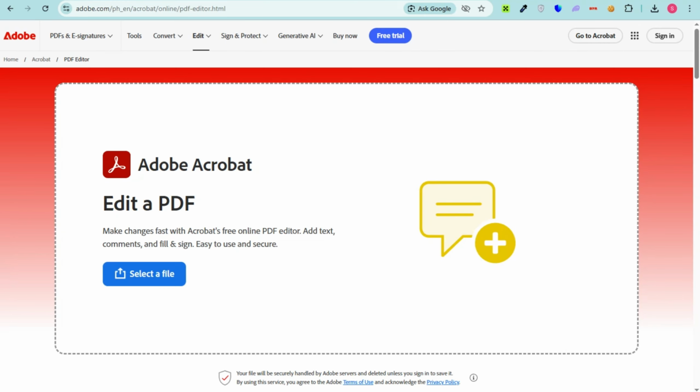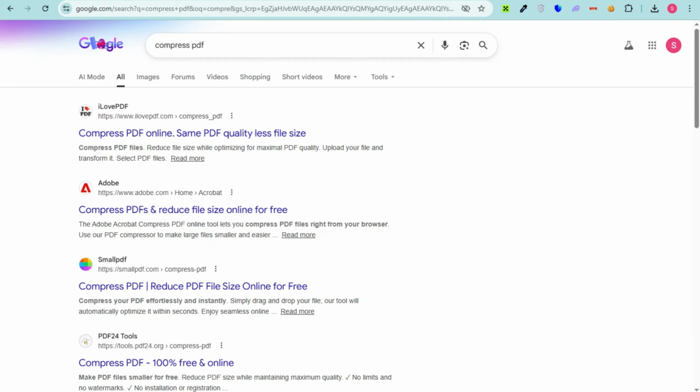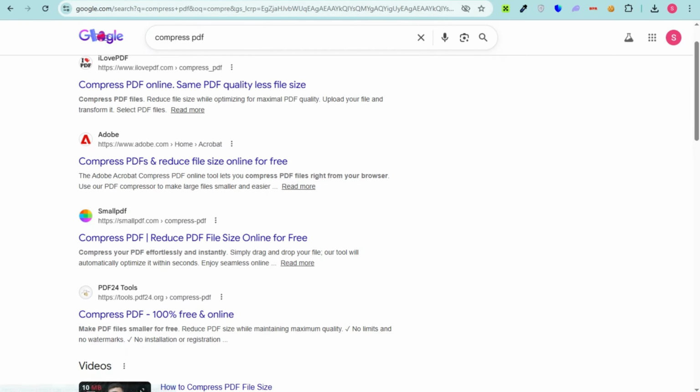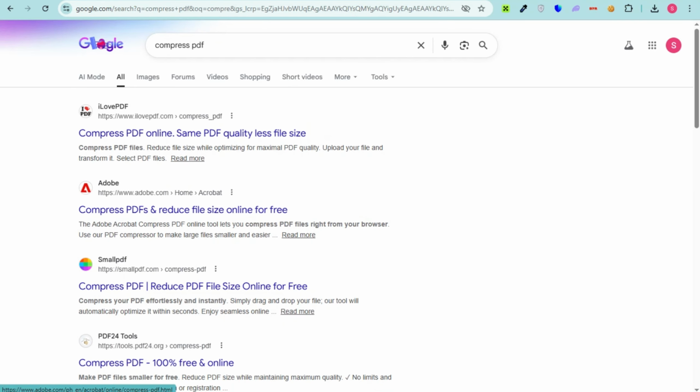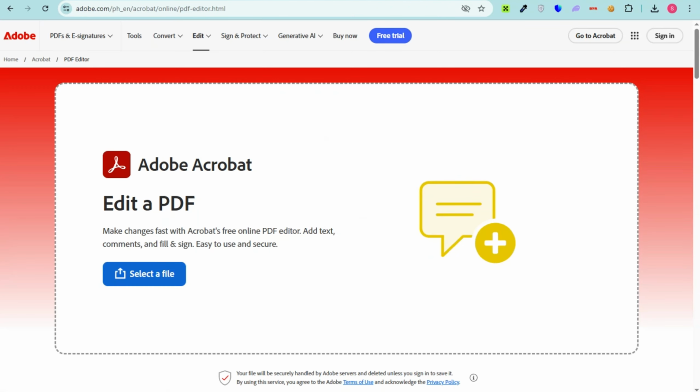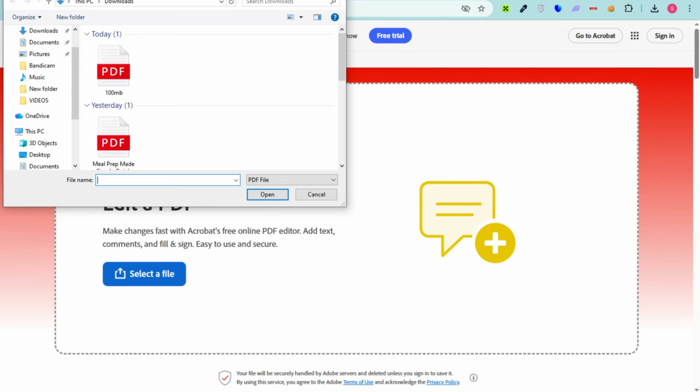First, we have here is the Adobe Acrobat. So all you have to do is go to any web browser and then type Adobe Acrobat, and you could see this one right here. Also, apart from that, you can go to any web browser and then type compress PDF. Then you can see different websites that can help you compress or lessen the MB of your file. So let's start with the Adobe Acrobat.